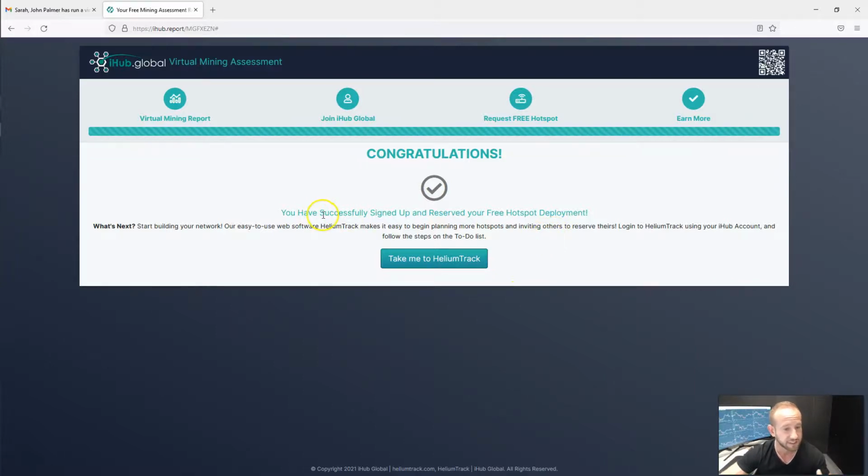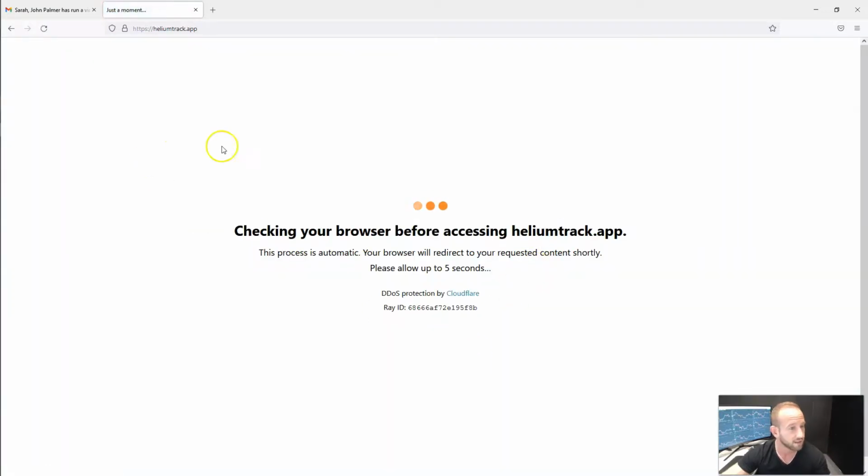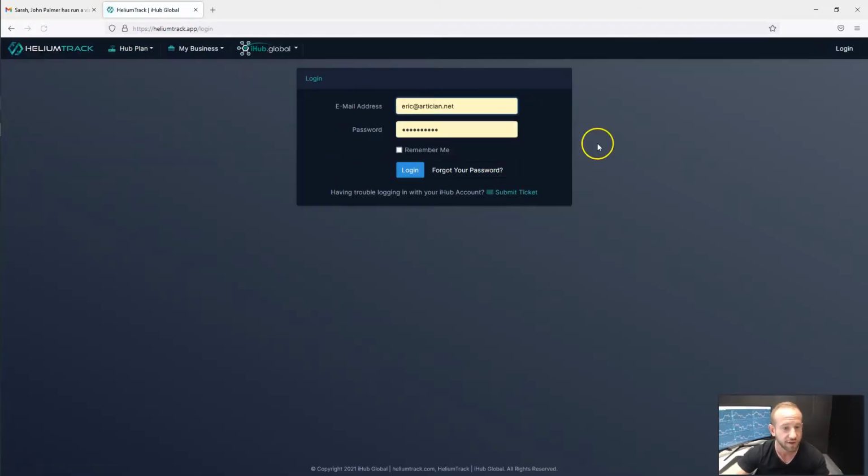Now it tells her that she successfully signed up and reserved her hotspot, and it's going to tell her that the next step is to go to Helium Track and start planning your hotspot network. And she can now log into Helium Track and start doing that exact same process. One thing I do want to say that is very, very important, guys, is that a free Helium Track account currently can only send 10 virtual mining assessments.